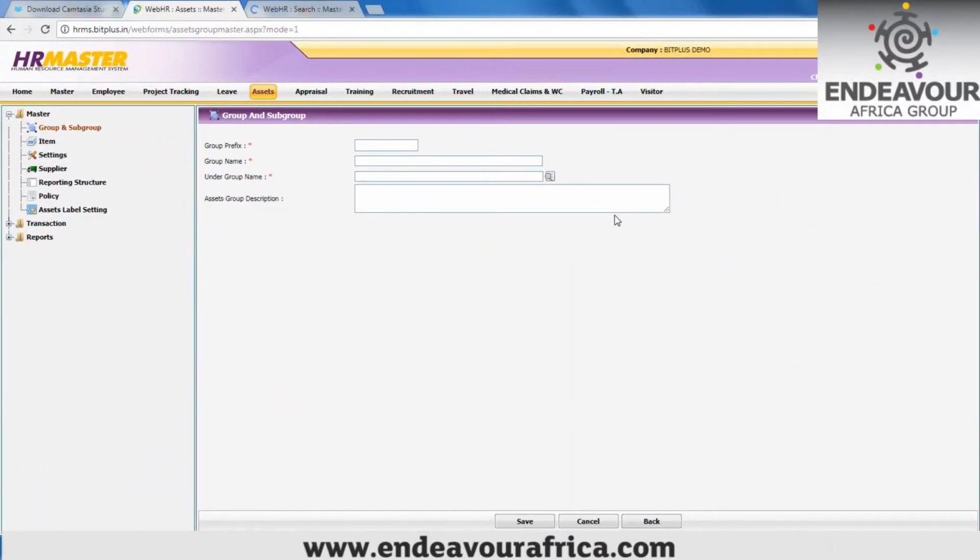I'm going through the asset module. Asset module is used to track assets that are managed by maybe HR or the company on the system. So we'll go through several things that are entailed on the master module.